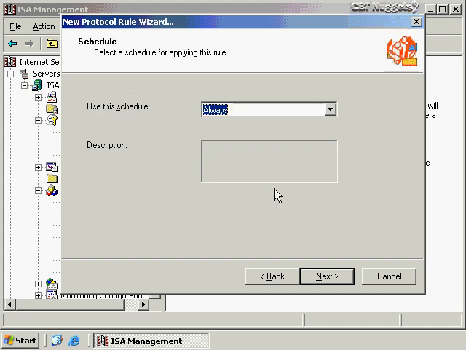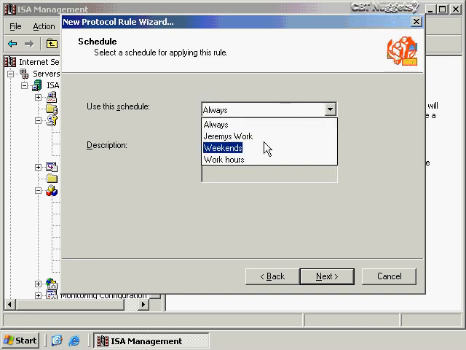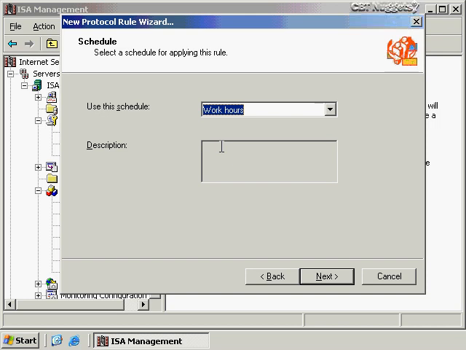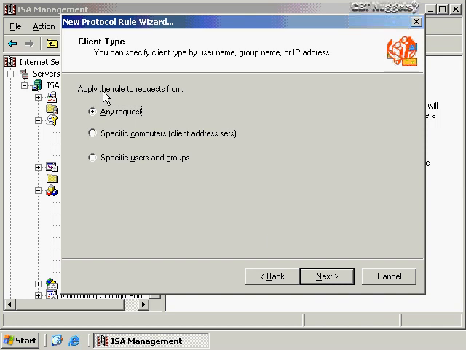See where all these policy elements are starting to come together? It says, during what schedule do you want to allow that protocol? I'm going to say during the work hours. So from, if we remember back, 9 to 5, I'm going to allow HTTP and HTTPS. It says, do you want to allow this for everybody, meaning any requests, specific computers, or specific users and groups?